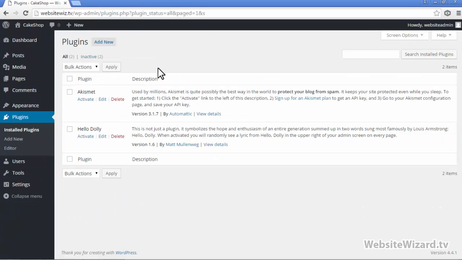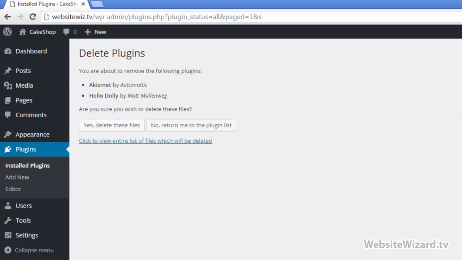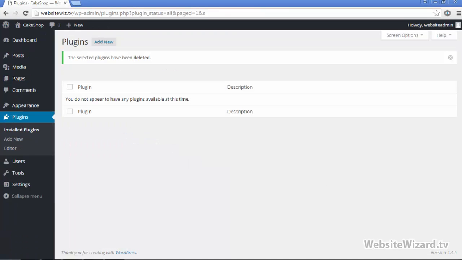So now that we've deactivated the plugins we can now delete them, so select this here to select all the plugins, hit the drop down and click delete and then click apply. And then click yes, delete these files. So we've now cleaned up all of the unnecessary data.